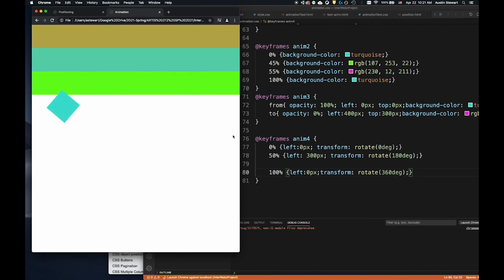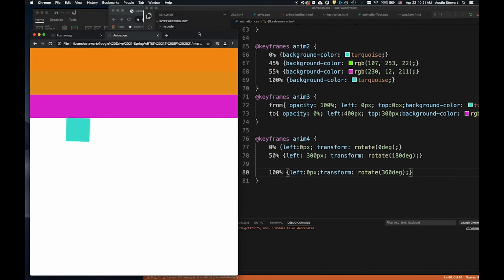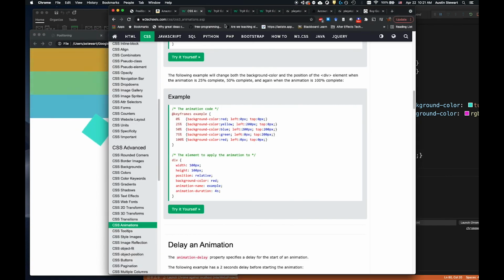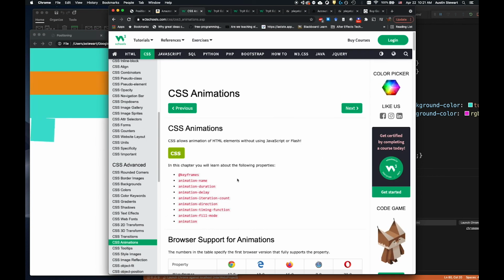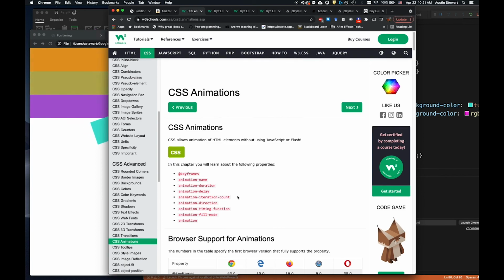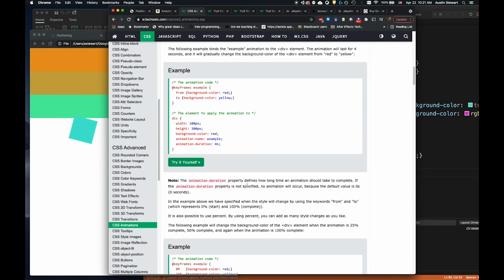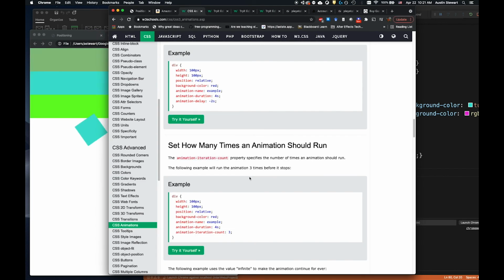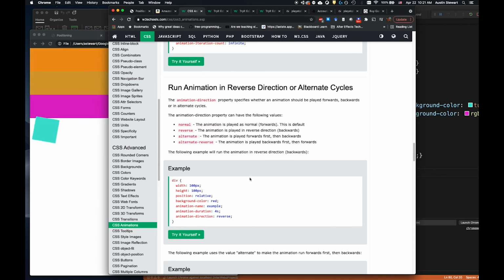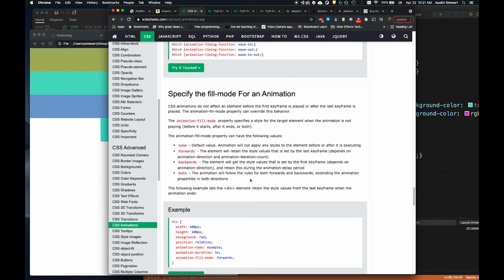Okay, that's the end of this tutorial. The only other thing I want to say is, again, I feel like I'm advertising W3 Schools all the time. They have this animations under CSS Advanced in the CSS sets that goes through and talks about some of the other things we haven't talked about in here and what they do. It's got examples of all of it. And yeah, there's a lot more you can do.